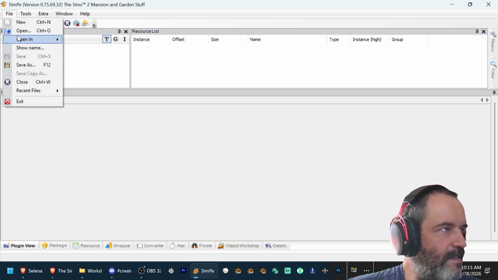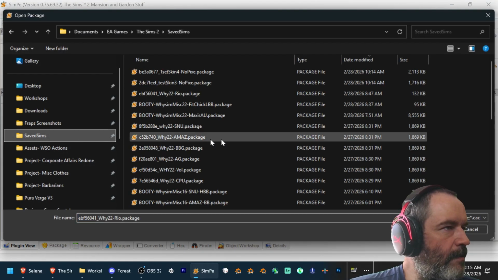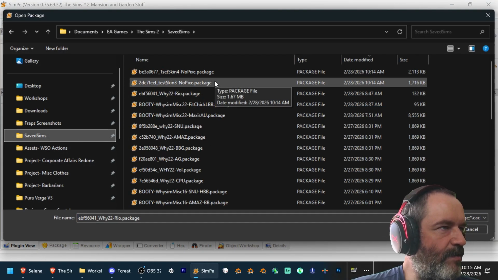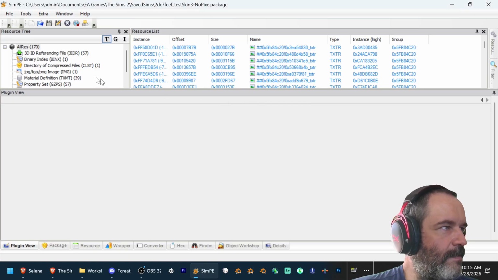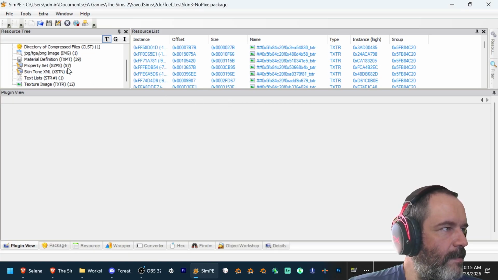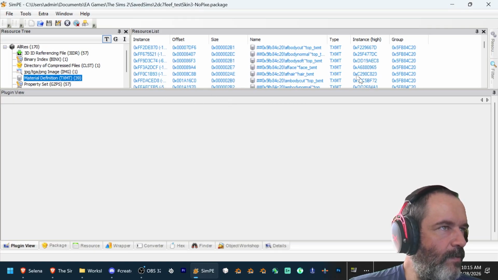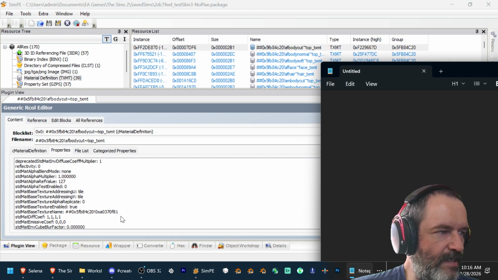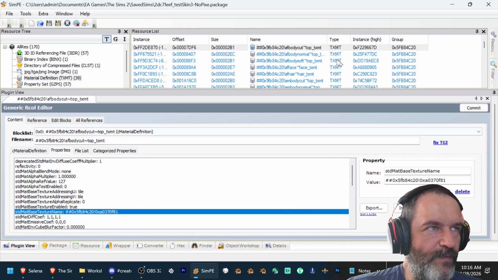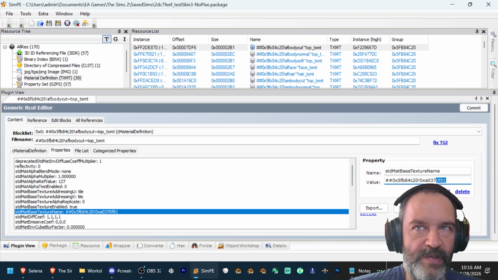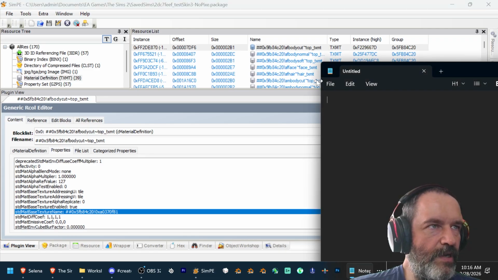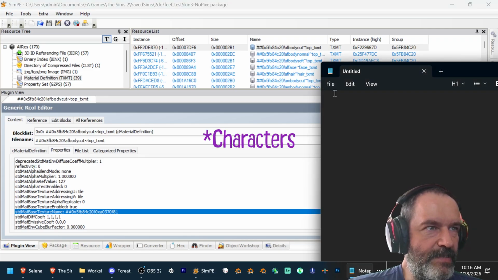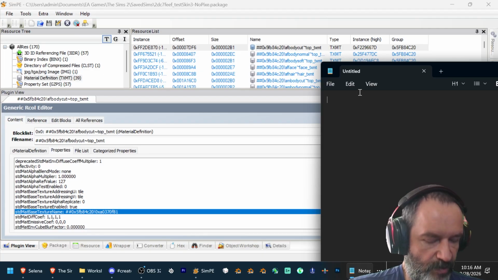So we open SimPE, then we go open, go to our Save Sims folder, and let's start with test skin 3. One thing that I like to do, because it's hard for me to tell the difference sometimes between the child texture and the adult fat texture, for the first 7 skin states, I like to copy down the last 4 digits and just make a little guide to what it is.